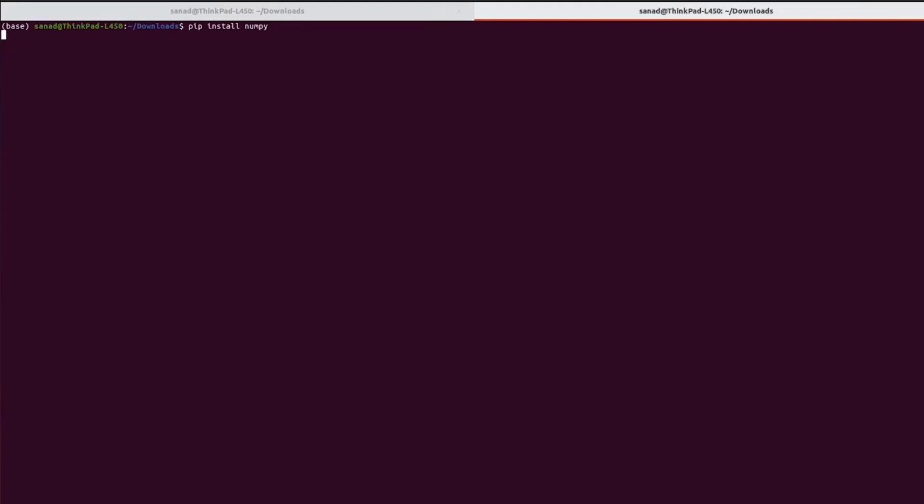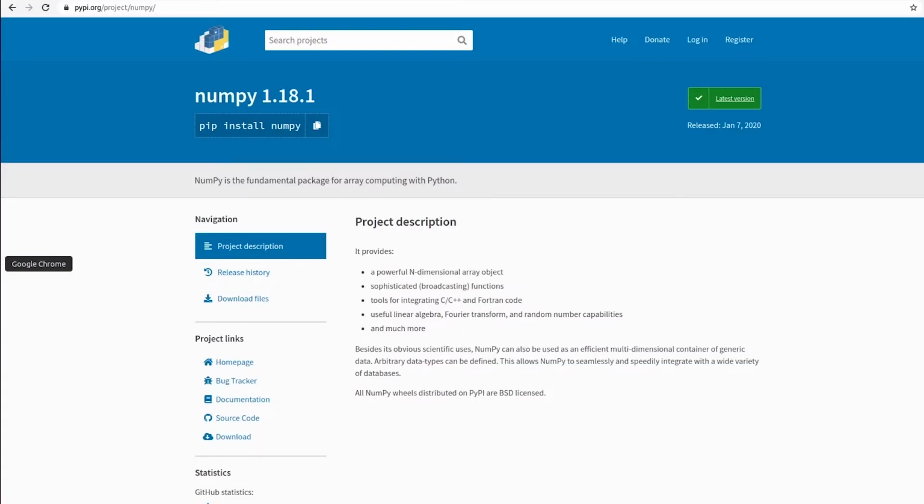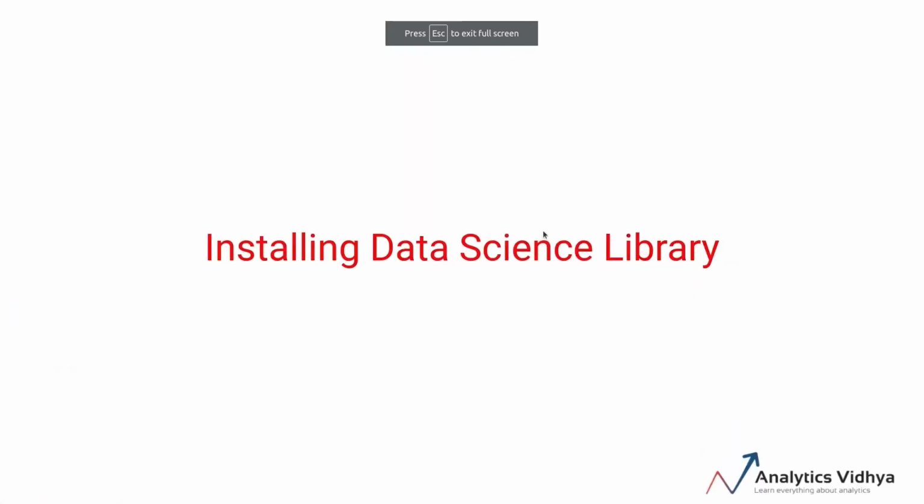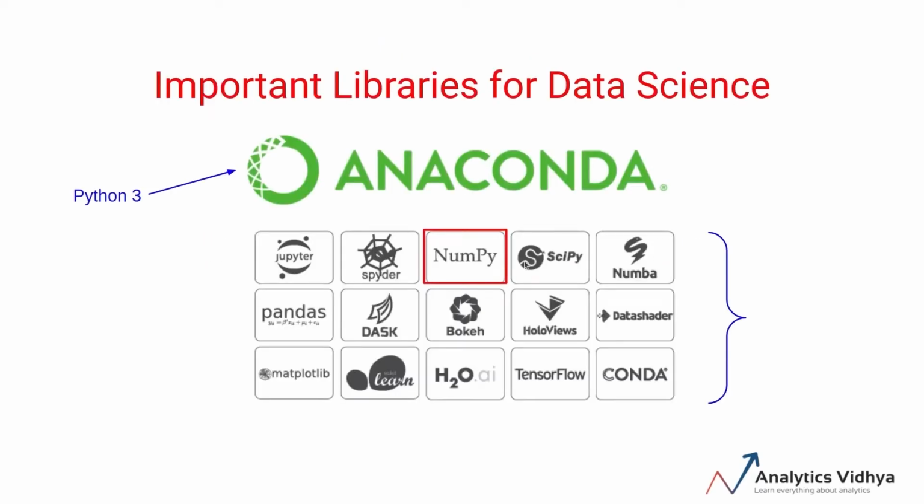Let's see what happens. As you can see, the output of the command is requirement already satisfied. That means NumPy is already there in my system. And where is it? It is inside the Anaconda directory. So as you know, because Anaconda already has a couple of data science libraries like these installed into the system, we don't need to install them explicitly.